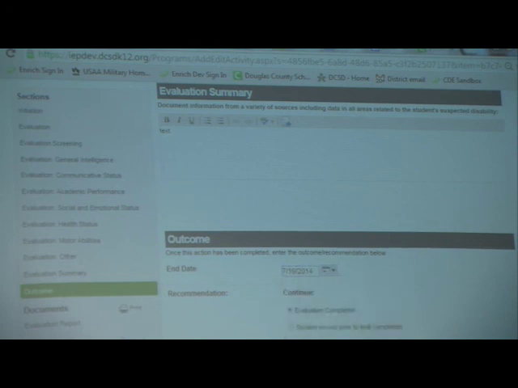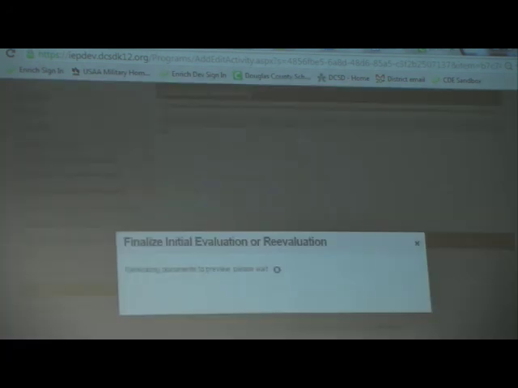Now, if the kid moves, and we have a lot of kids that move in between the evaluation, you would just select student moved prior to evaluation, and then you're done. The kid moved, and you end their special ed because they moved. But we're going to say evaluation completed and finalize.